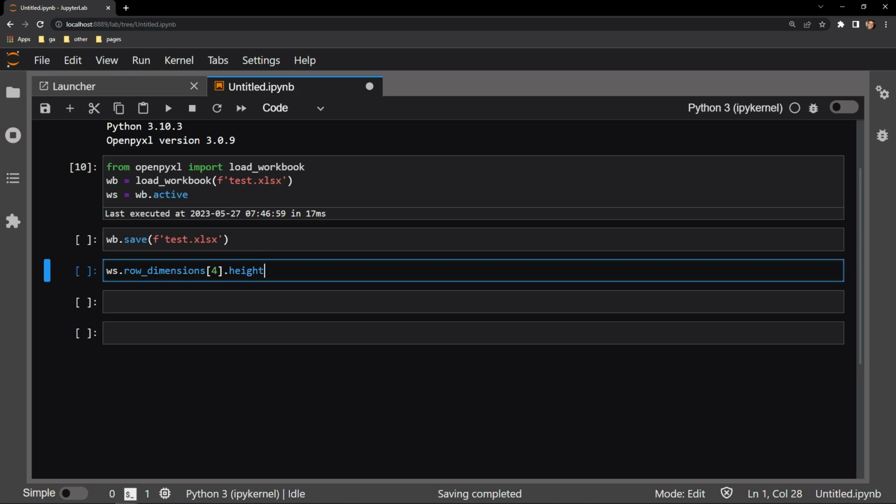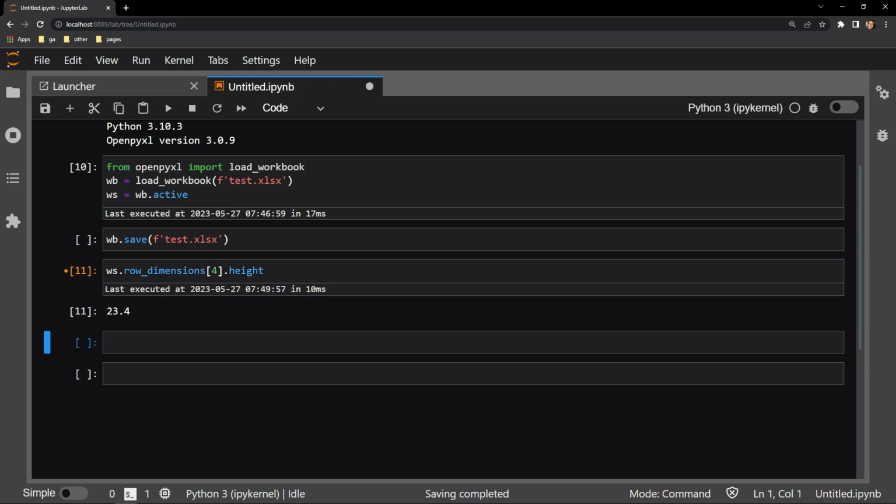Every worksheet object has a row dimensions attribute that controls features of a provided row. The row dimensions attribute is qualified with the square bracket notation, within which you can provide the row that you want to adjust. As you can see, I am providing row 4 here. That row's dimensions attribute has an attribute called height, which is a numeric value. Right now, you can see that the height is 23.4.